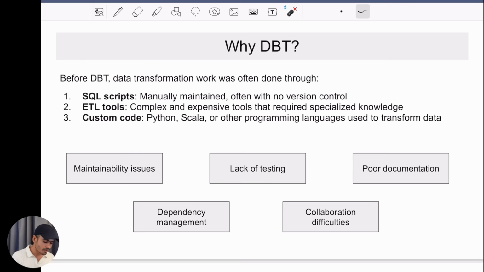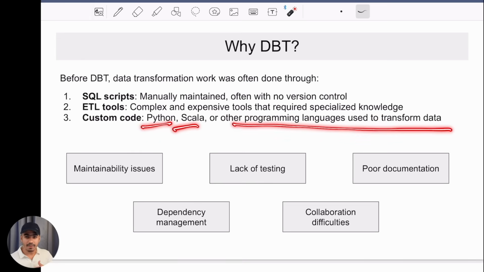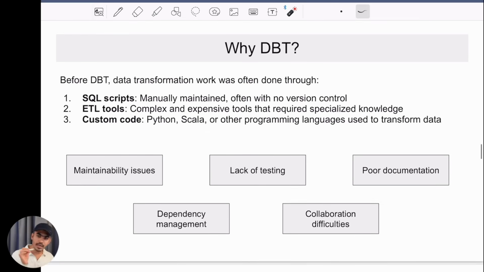And custom code, right? We use Python, Scala, and other programming languages to transform our data. So in one pipeline you might have multiple different languages being used: SQL, Python, PySpark, Scala, Java, based on the requirement. And if you don't have the resources available to actually manage them, it gets very difficult. So the problem is that it is very difficult to maintain. There's no proper testing mechanism. Poor documentation, right? Dependency management. If one person is doing something, I have to wait for that person to finish and then I can do something. And again, collaboration difficulties, because it is a large scale project, right?